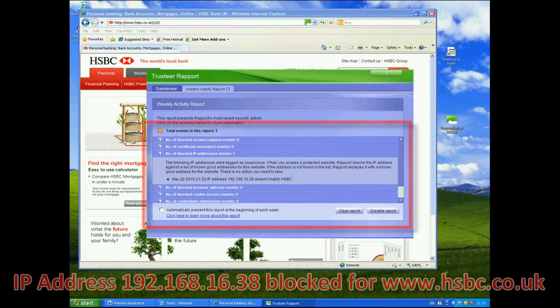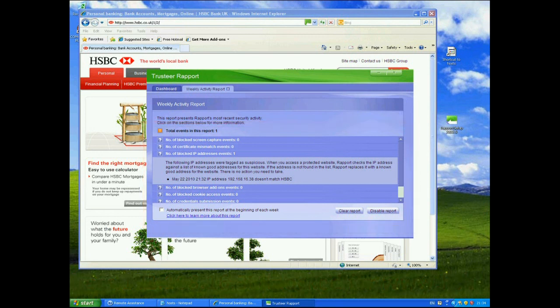Again, it says the following IP addresses were tagged as suspicious. When you access a protected website, Rapport checks the IP address against a list of known good addresses for this website. If the address is not found in that list, Rapport replaces it with a known good address for the website. There is no need for you to take any action. So it's just saying here that the IP address 192.168.16.38 doesn't match HSBC. So it has pushed me off onto a known good IP address for HSBC, and I'm not on the farming site.